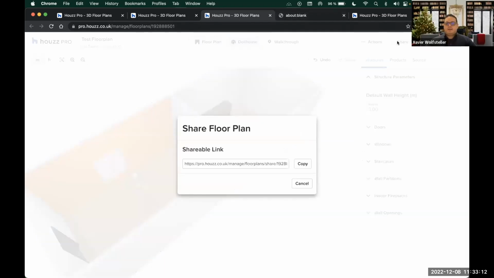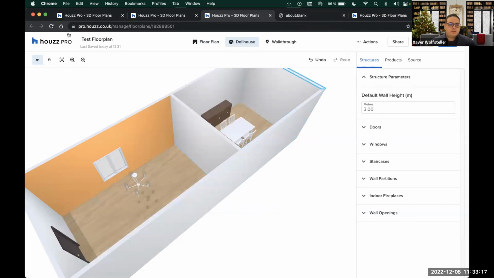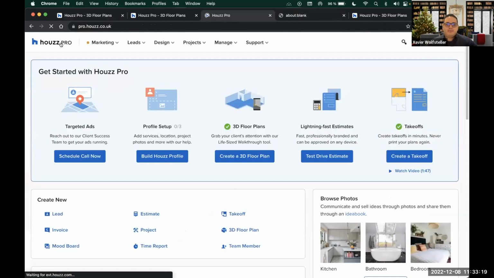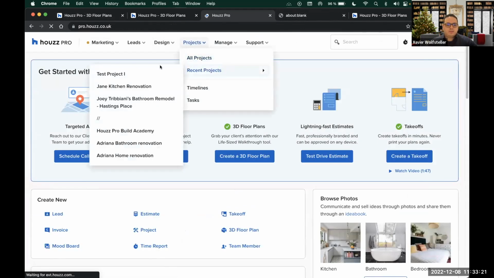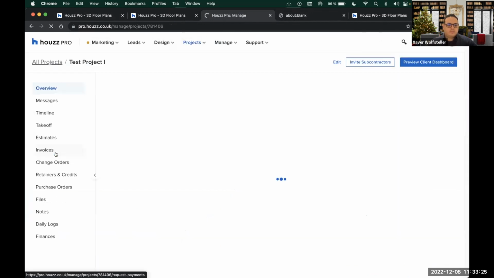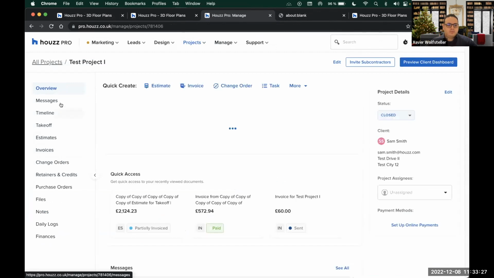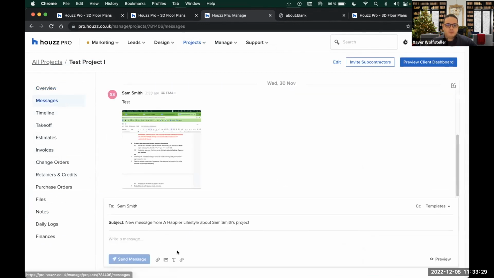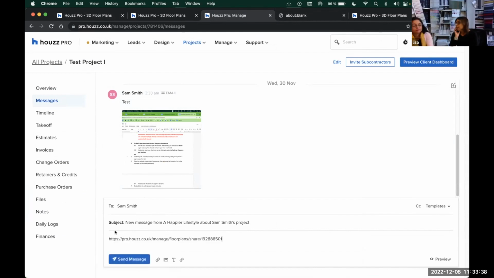Yeah, I understand. And usually what I recommend you do is, again, copy the link. And then if you go into any project, I'm just going to pick this one. And if you go into messages, you could just paste it here and then just add all the information. Okay, that makes sense. That can work. No, it's really good. It's really great.